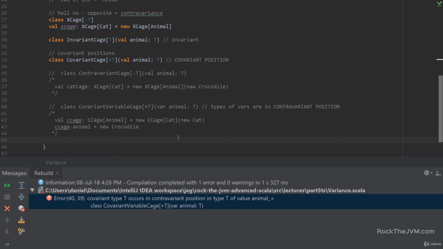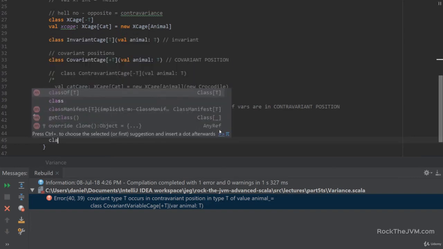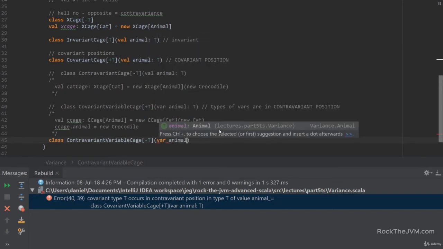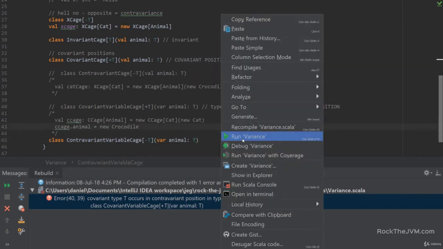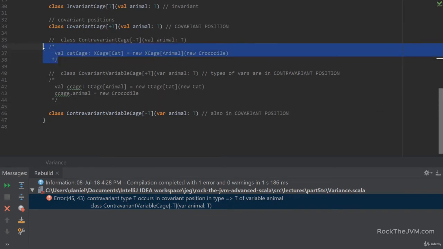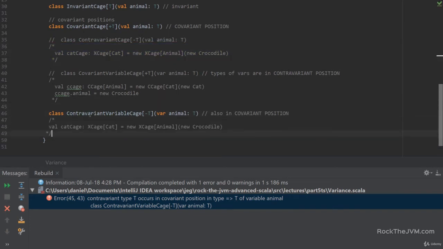But the types of vars here are also in covariant position, because if I say class ContravariantVariableCage with a negative sign for T, and if I put in another var here, type T, then this code will also not compile. Saying contravariant type T, which is negative, occurs in covariant position in type T of variable animal. So the variable here is also in covariant position, for the same reason as we saw with values earlier. So this same logic applies to variables as well.